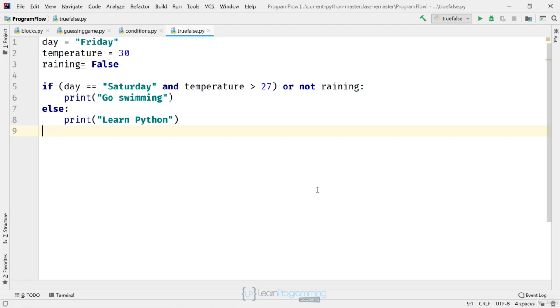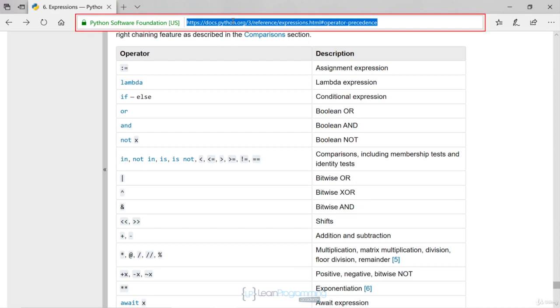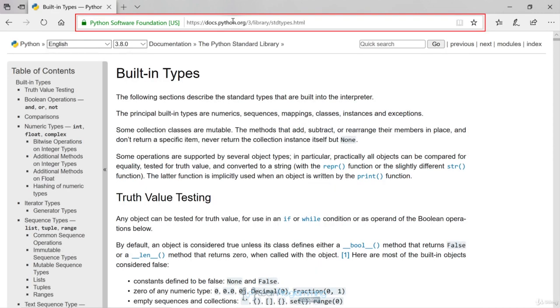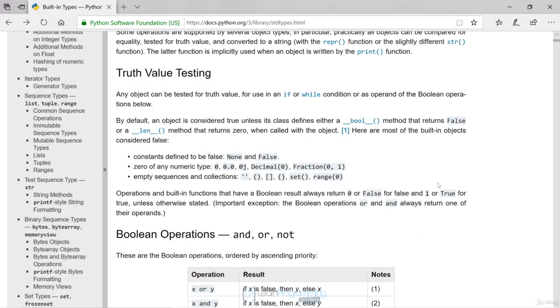So I'll start by referring to the Python documentation. Link in the resources section of this video. We're going to paste it into here. It starts by saying that an object can be tested for truth value for use in an if or while condition. We'll see an example of that in a moment.